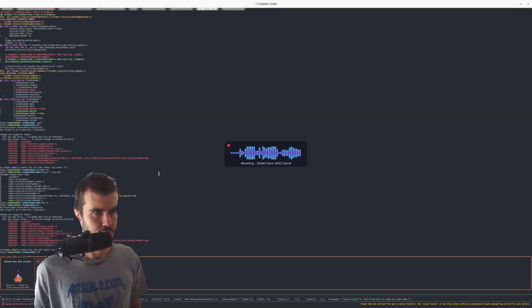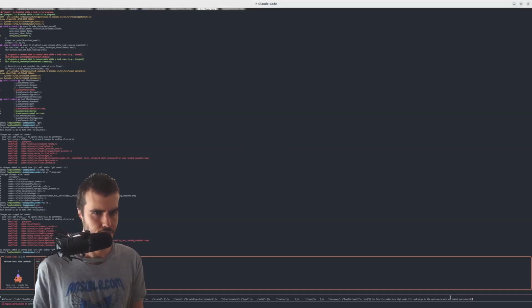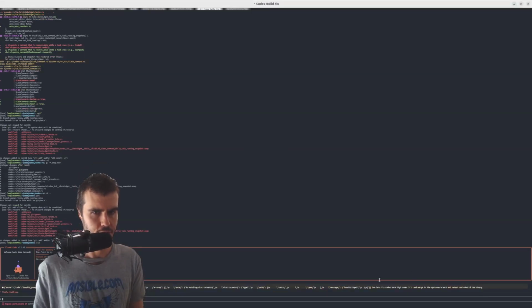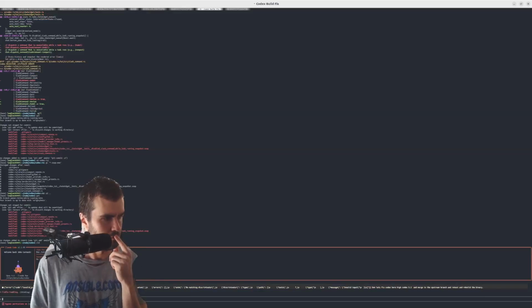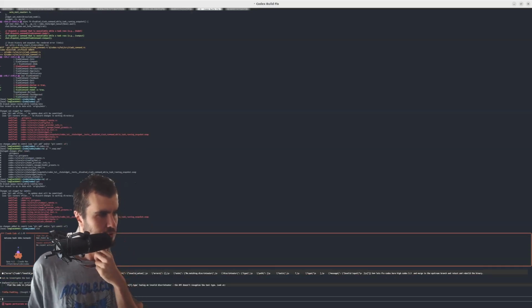And merge in the upstream branch and retest and rebuild the binary. So that's going to take a bit longer to fix that. I'm not quite sure why that one is, but I'll fix my fork.